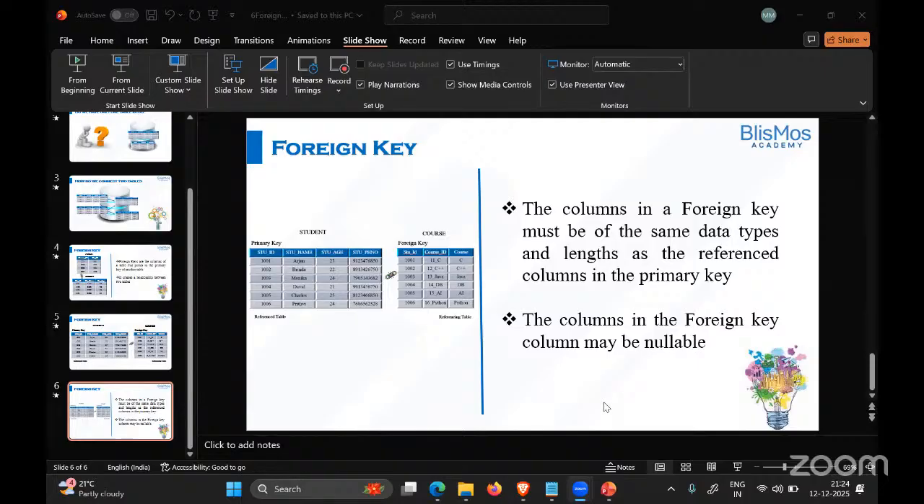Wonderful. Most of you have chosen a correct answer. So primary key uniquely identifies each row and a foreign key links two tables. That is the answer. Wonderful. Let us move forward.